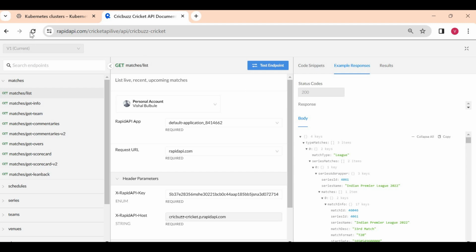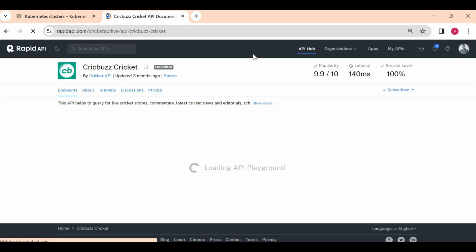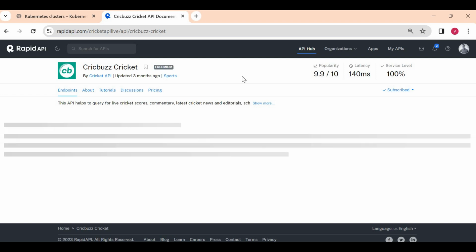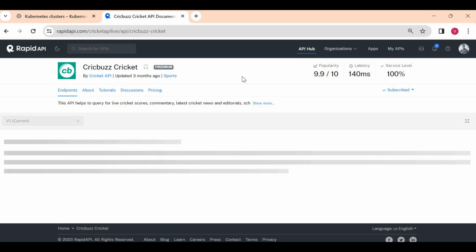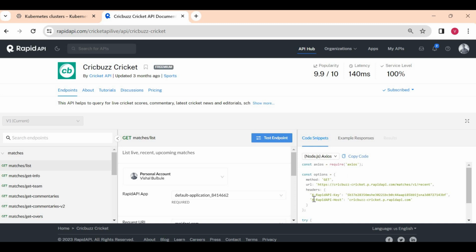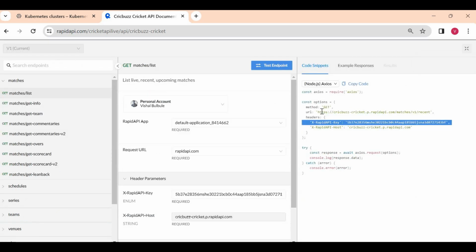Now again go back and reload this page. The main things I want to show you here, the required things for our application, are the host and the API key, which we are going to use in our Python application. Okay, so here you can see what request it is showing, the code snippet. You can go under this code snippet, let me expand this. So this is hitting this URL, which is matches recent, and the header is passing the API key and the API host name.